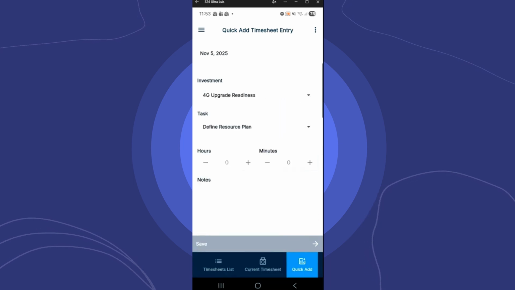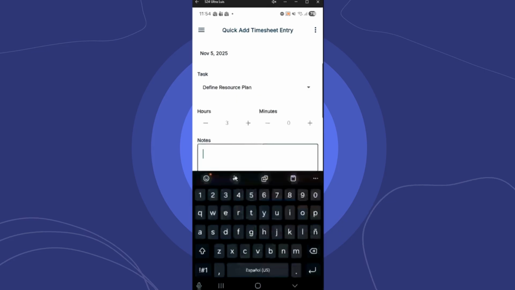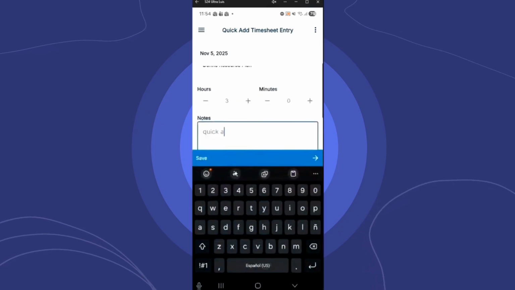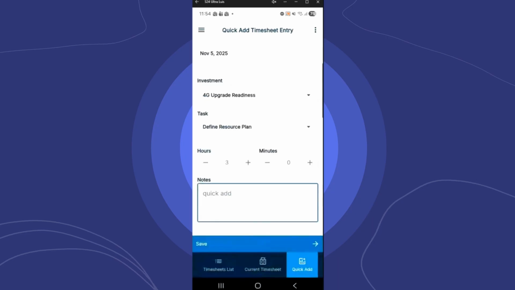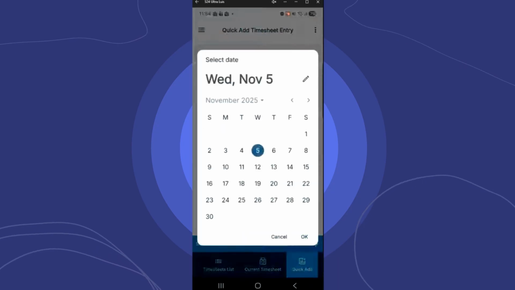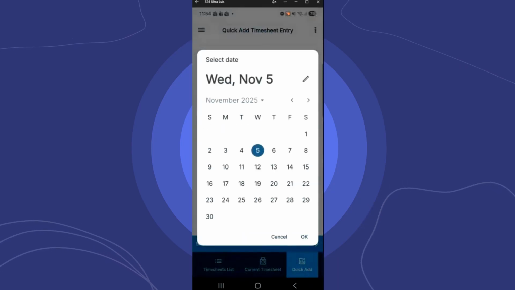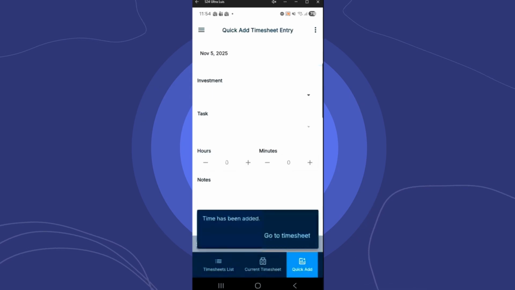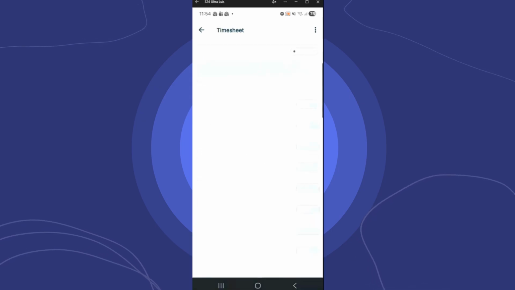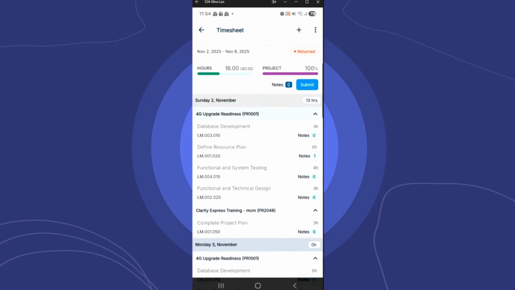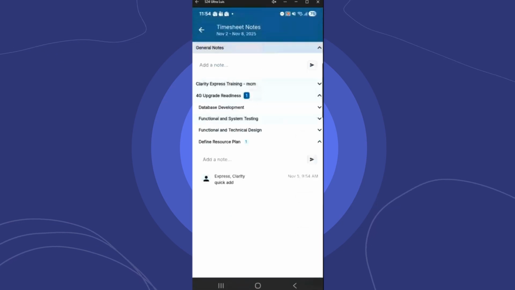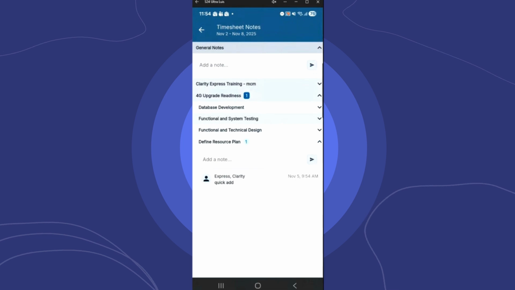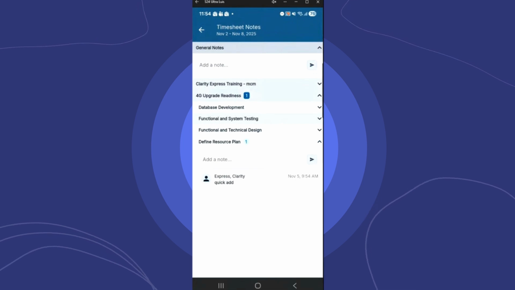you select the corresponding task, you add your hours, and you add notes as well. And this is going to apply to any given day that you choose. I'm choosing November 5th here. And then I can click Save. It's going to give me a quick confirmation. If I go over here, I can actually see there's my Quick Add note, and it added that task to the timesheet accordingly, right?